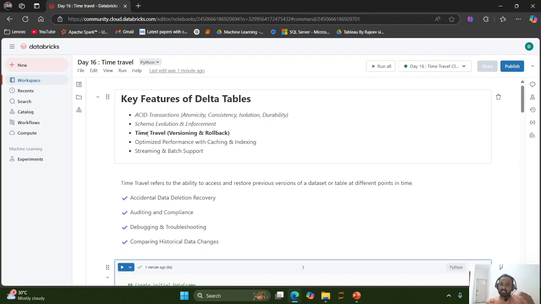Hope this time travel is clear for you. Time travel is a versioning of your data which helps you to revert back to the previous stage and access the data when you need it. You can also use a rollback that will help you to go back to that stage and change your file into that particular stage permanently. So that is what time travel is.